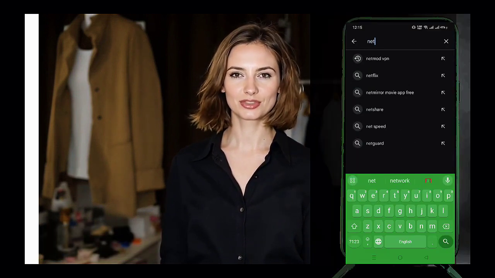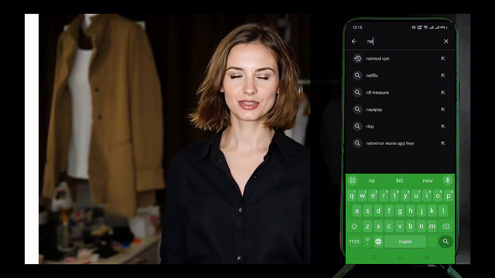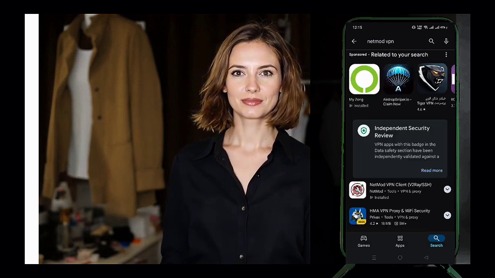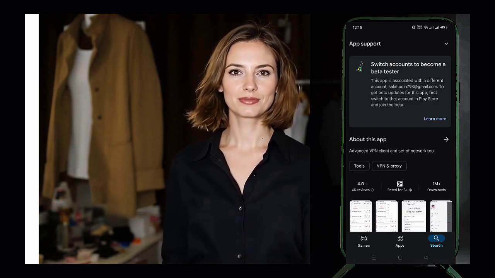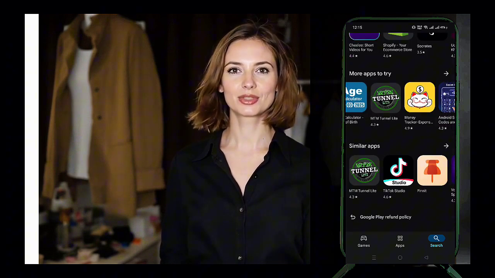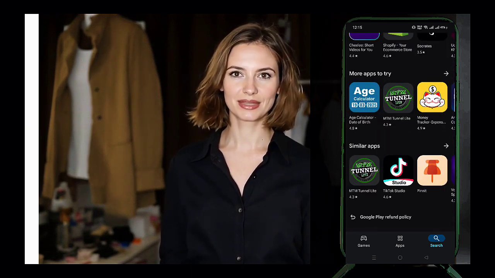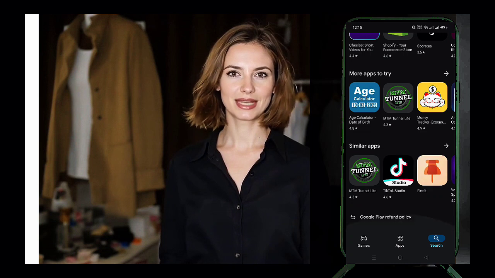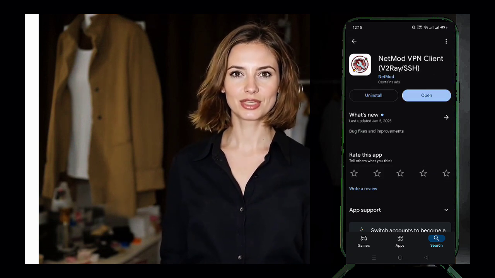First, let's download the latest version of the Netmod VPN app. Open the Play Store on your Android device. In the search bar, type Netmod VPN and press Enter. From the results, select the official Netmod VPN app and tap Install. This might take a minute depending on your internet speed, so just hold tight. Once the app is installed, tap Open to launch it.